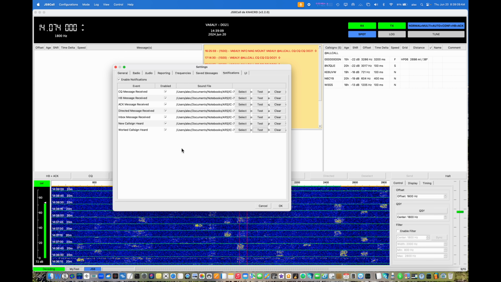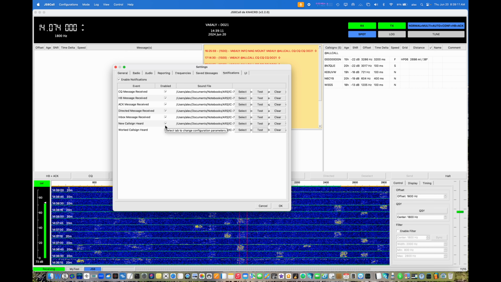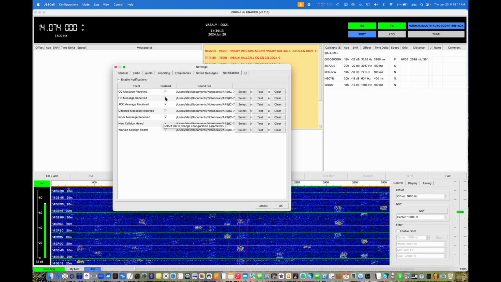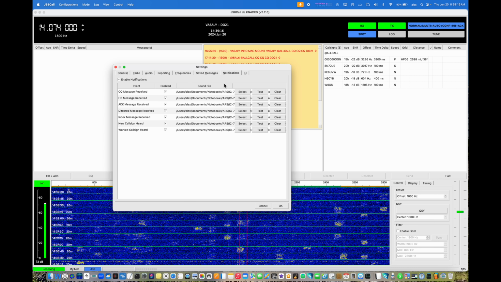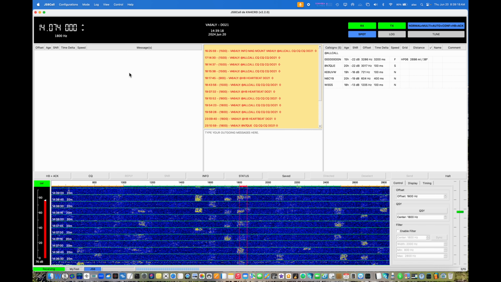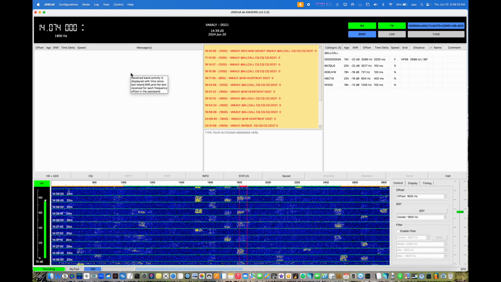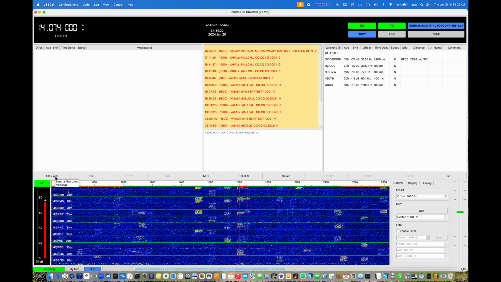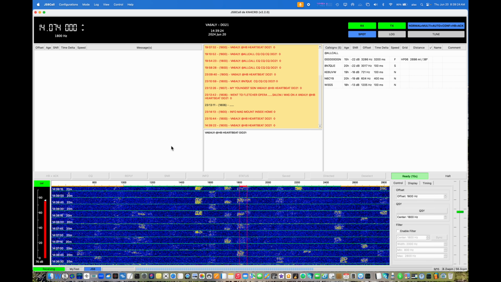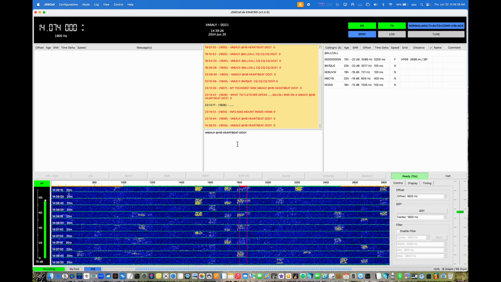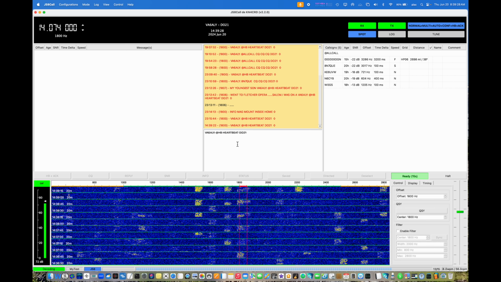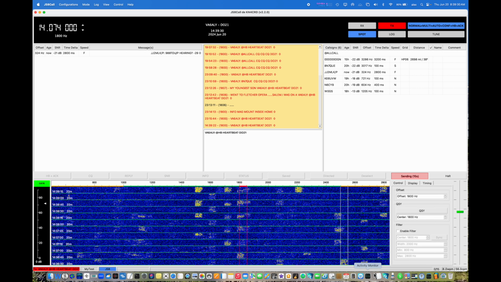When you're operating full time, you probably only want one or two of these set up. You can disable it, so it's not a problem. So it works pretty good. Let's do a heartbeat. Okay. If you look at the new call sign heard. Okay, there you go.